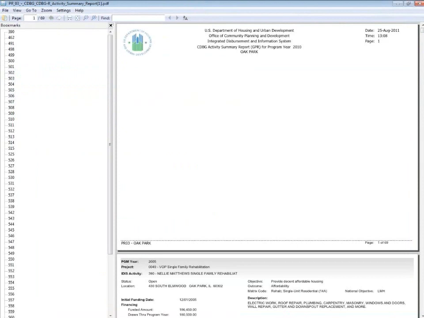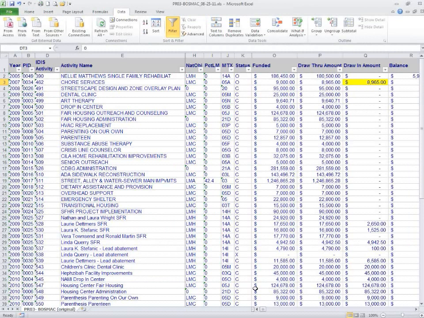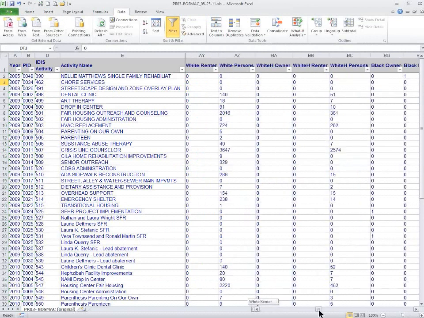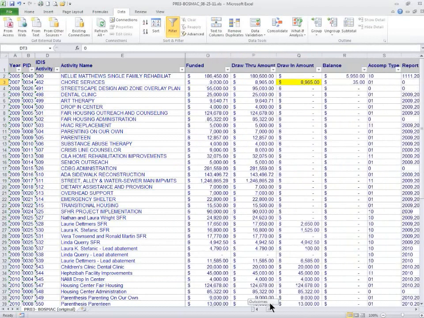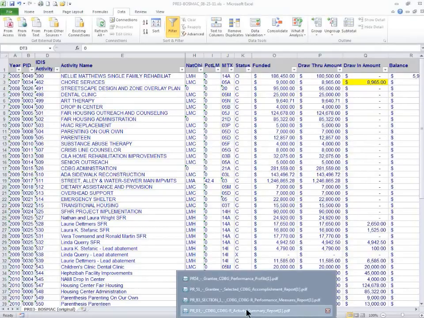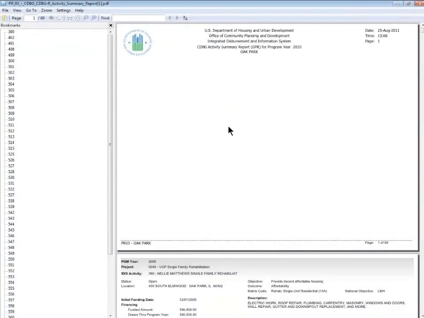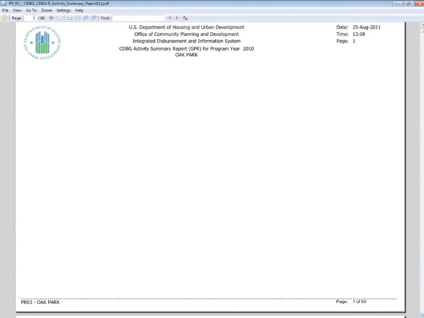You know, if we take a look at the Excel version that I just looked at, this is very hard to read. Nobody would want to actually sit down and try to comprehend this. This is more of a data cleanup tool, the BOSMAC version. But the PDF, that's the one that you're going to actually print out and submit with a version of your CAPR. Just to give you an idea of what it looks like.